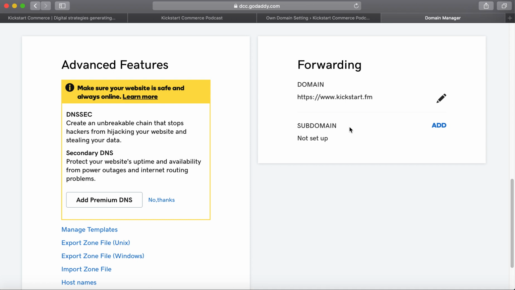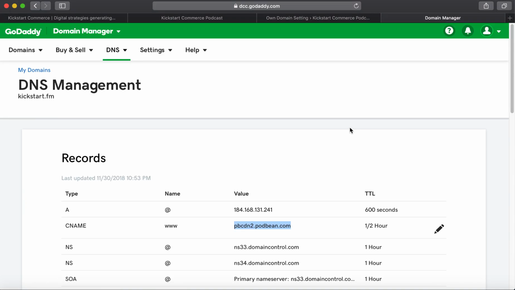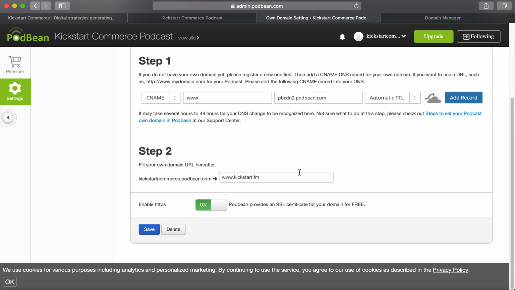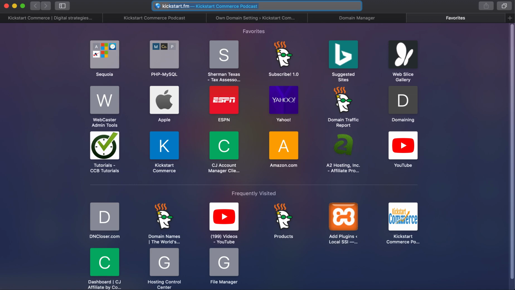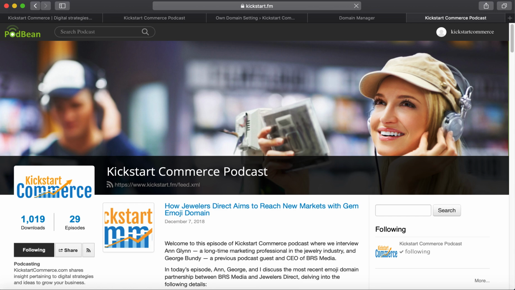So that being said, that's just how easy it is to set up your own domain setting there in Podbean, so that when you actually type it in, which we'll type in here, kickstart.fm, then it brings you to your corresponding podcast page for Podbean.